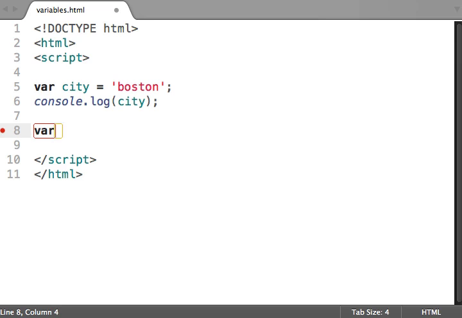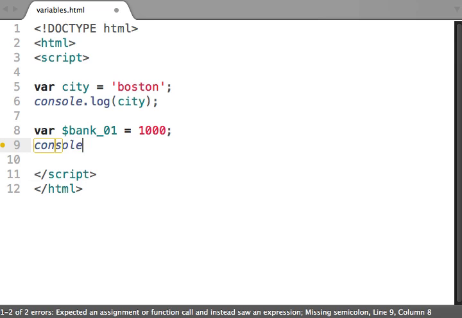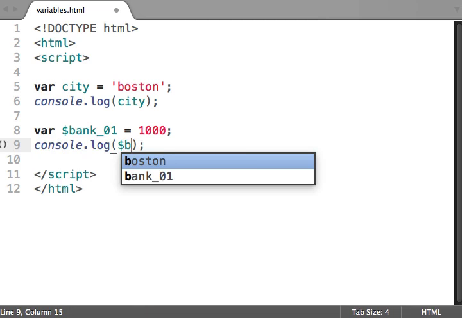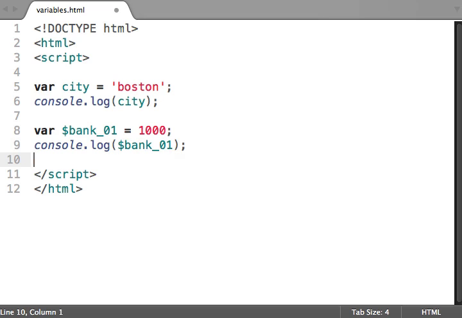So let's go ahead and write another one, just that starts with a $, and we will call this one bank. Let's call it bank01, and we will assign to it the value of 1000, and then we will do the exact same thing. We will write console.log, and we will use the variable name, which in this case will be bank. Let's see. There.